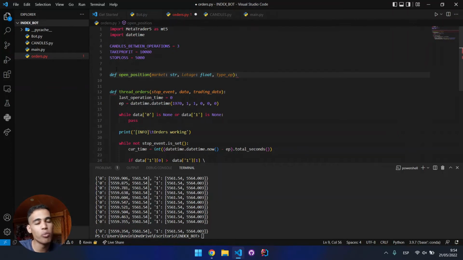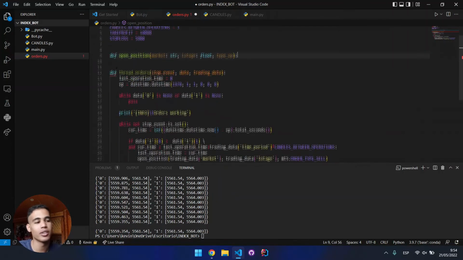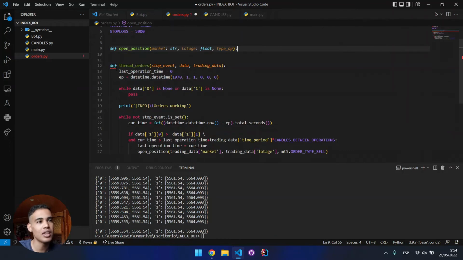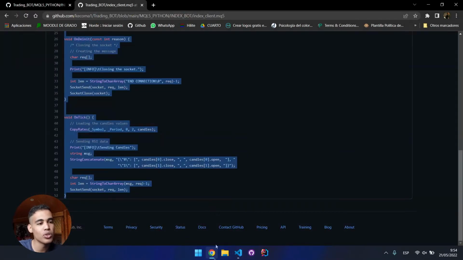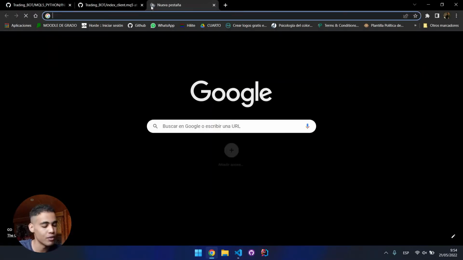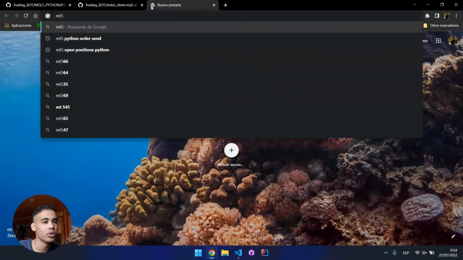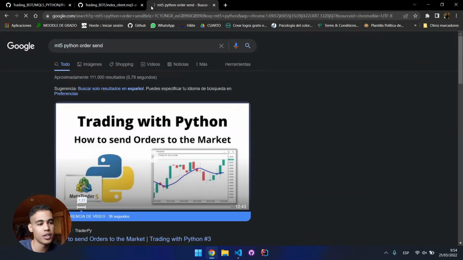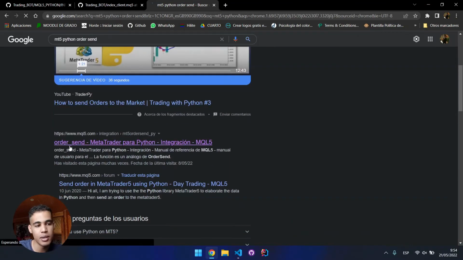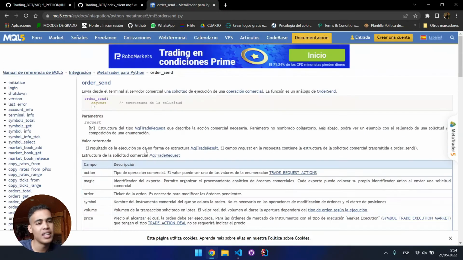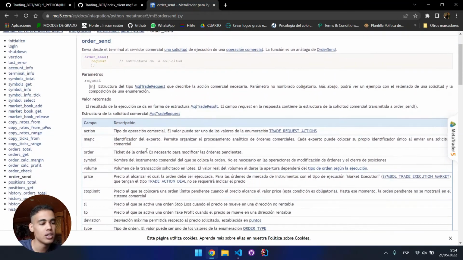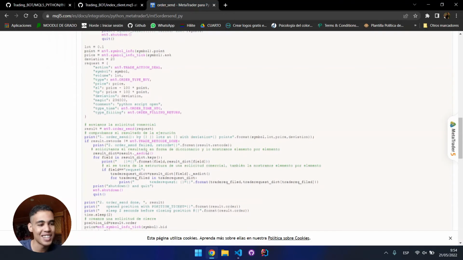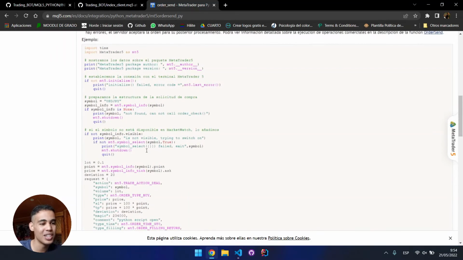We are always going to open sell operations, so here we are not going to do very much. The only thing that we need to do is come here to Google Chrome, and we are going to use the example that MetaTrader 5 gives you. For example, we are going to search for MT5 Python order send. It's very simple. The documentation of this is amazing because you have all the information that you need. Here you also have an example, and we are actually going to use this example.